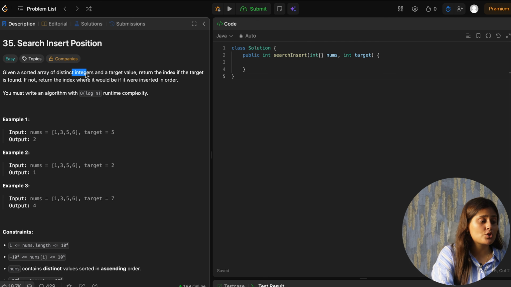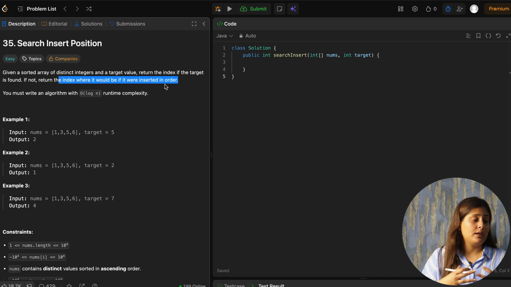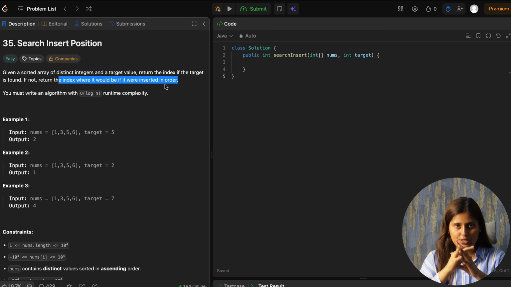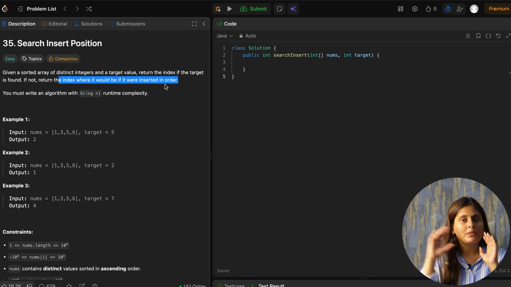It says we will be given a sorted array of distinct integers and a target value. We have to return the index if the target is found. If not, return the index where it would be if it were inserted. Means the question is saying we will be given a sorted array, and out of that we have to insert a target value. If the target value is there, we have to return the index where the target was found, and if not there, then we have to return the perfect index where it would have been inserted, such that after insertion also it will be a sorted array only.